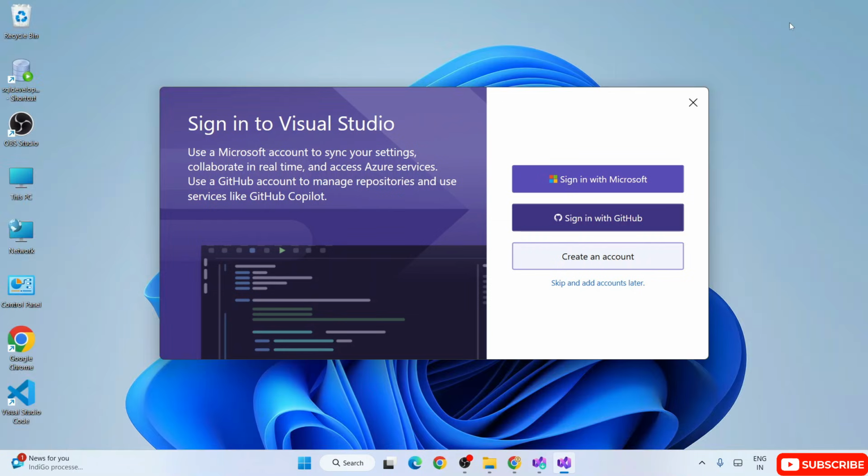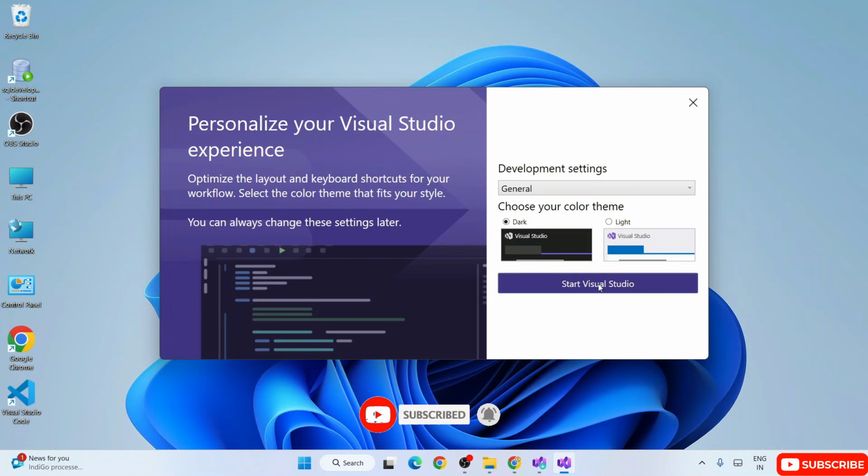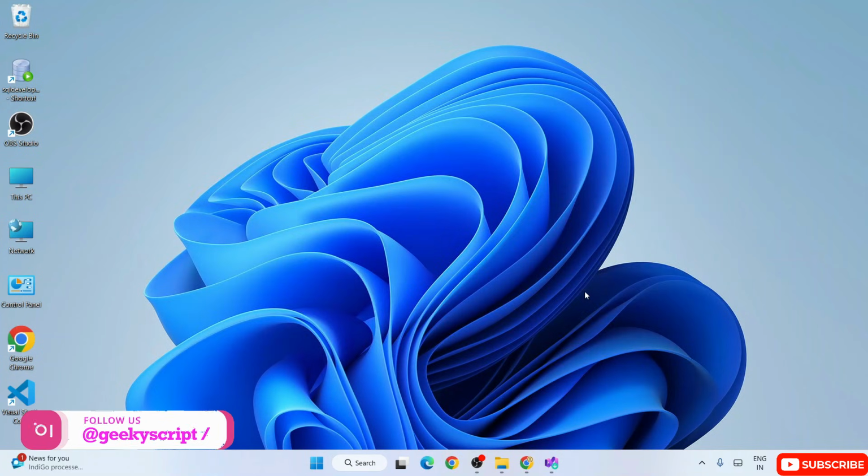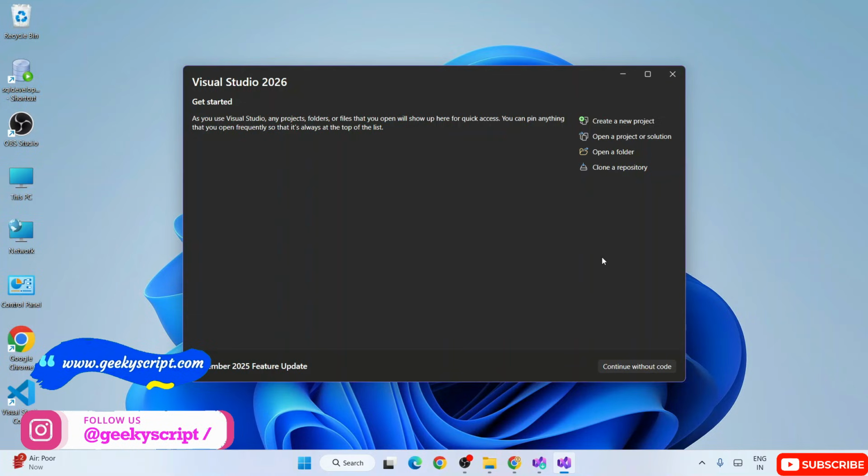Here I always recommend you to sign in using your Microsoft or your GitHub account. For now, just to save some time, I'm going to skip and click on add accounts later. Here a couple of color themes are given. One is dark and one is light. You can select as per your wish. I'm going to proceed with dark and click on start Visual Studio. That's going to launch our new project window. So our Visual Studio 2026 is now open.